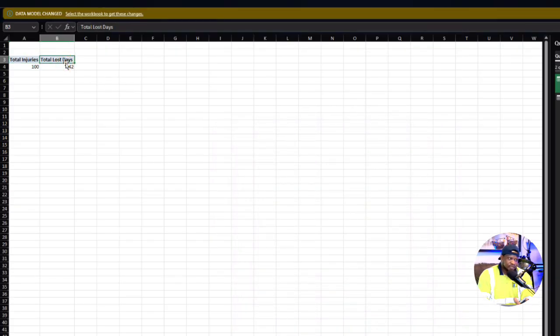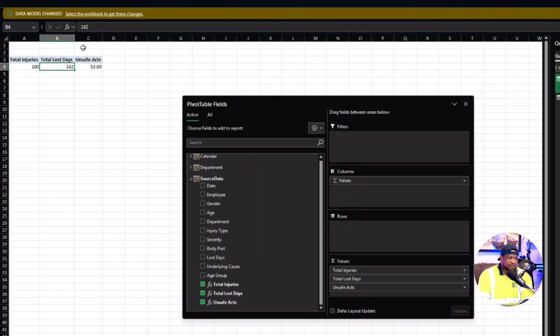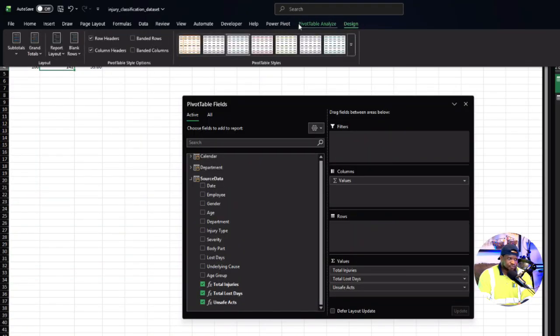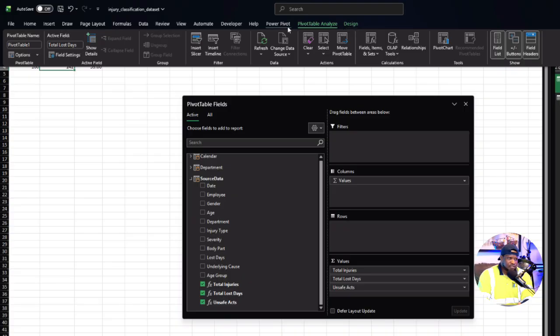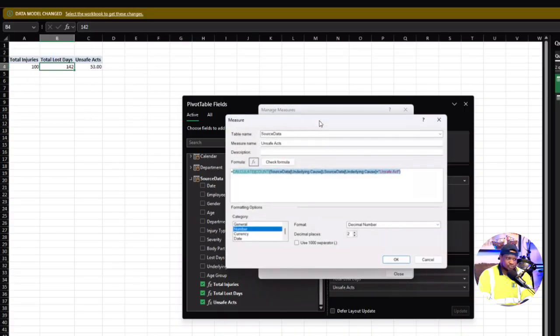Okay, and then let's open the pivot field list. All right, pivot field, and we click on unsafe act. It's gonna populate like 53 unsafe acts, right? Of course, I didn't move the decimal, and I also didn't change the data type to whole number. So let's go back again and let's manage measure, and let's continue because we're going to be continuing. All right, it was there as decimal.